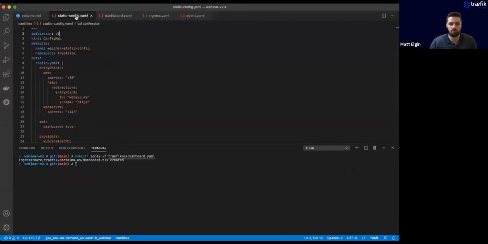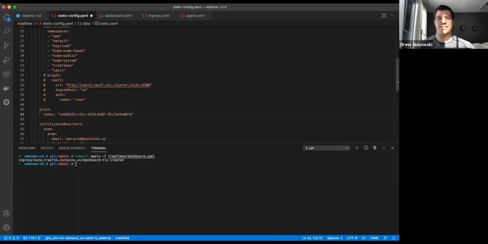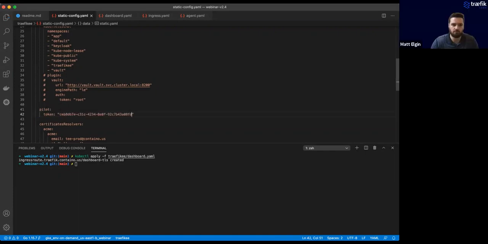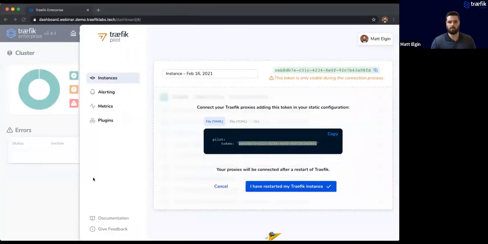So we'll go back here, and if we scroll down, we'll see that we already have this section here as a placeholder. So we will just paste our new token into that section. We can then save that file and go back and do a kubectl apply of our static configuration. So we've done that, and it will take just a second for the new static configuration to be picked up, for the connection to the pilot service to happen.